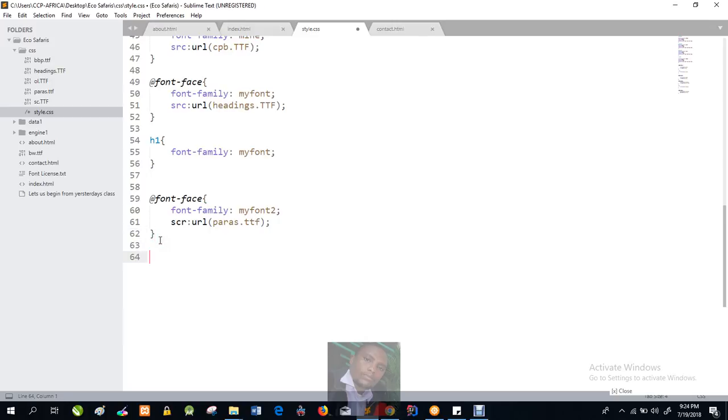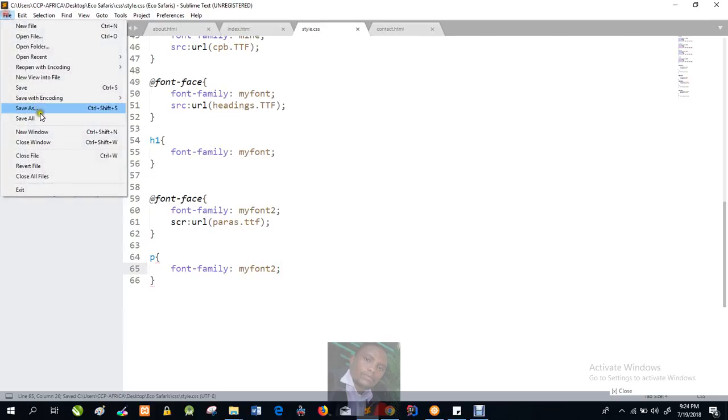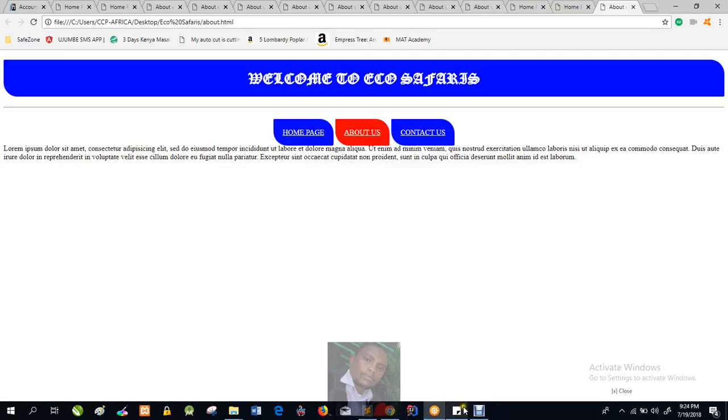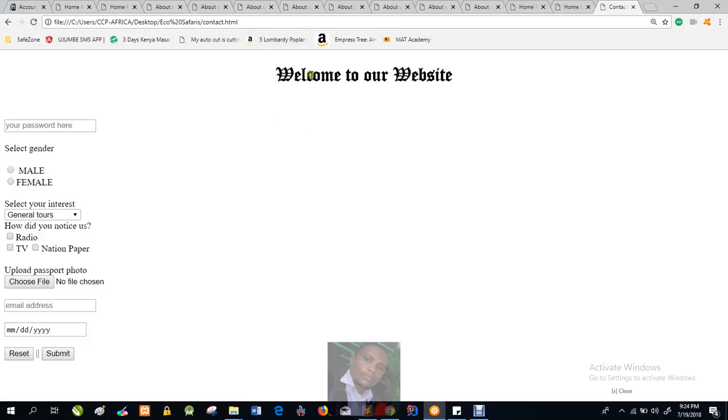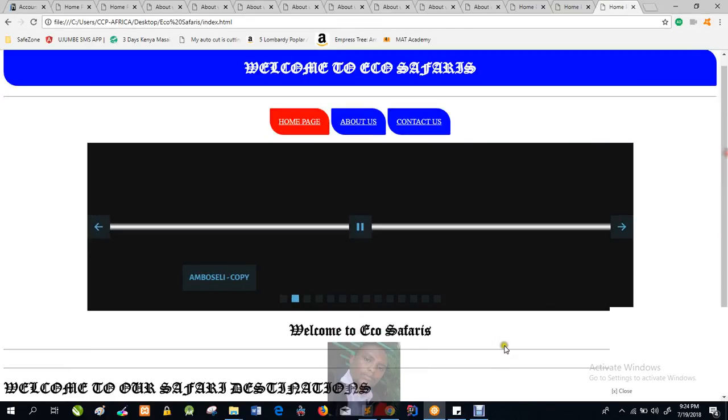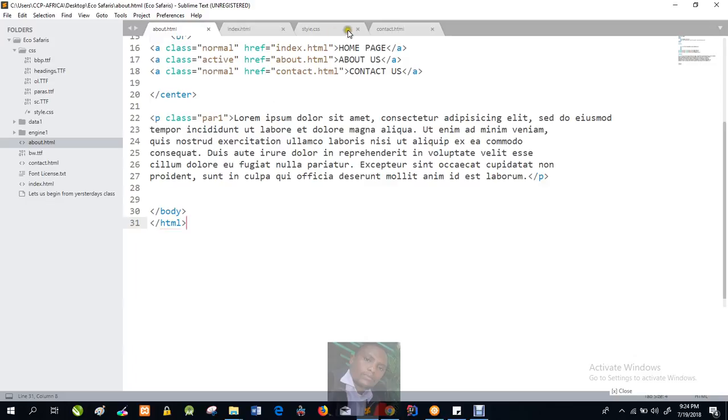And maybe I can decide I want all my paragraphs to pick that. All the Ps, I want them to use the font family called my font tone. So I'm expecting all the paragraphs from whichever corner they are in my work to use my font. Let me see, about us, contact us, homepage. Let me see the paragraphs, so they are picking my new font.